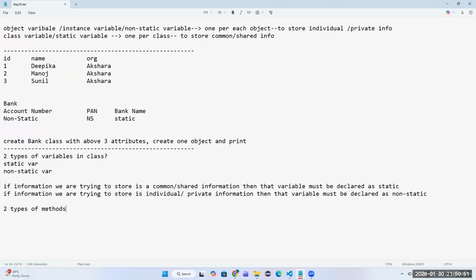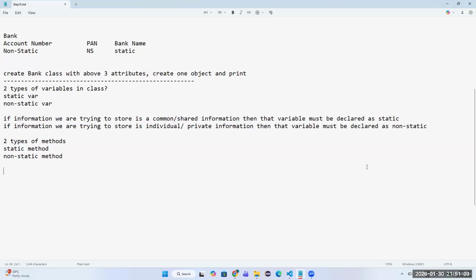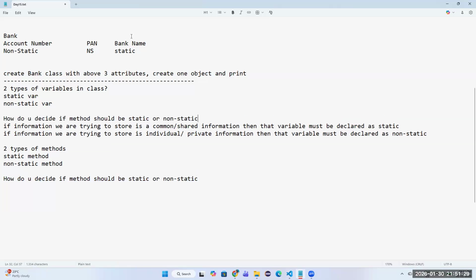Static method, non-static method. How do you decide? The method which we are trying to store in static. A method is not used to store, correct? Yes, sir. How to decide if a method should be static or not? The previous question was how to decide if a variable should be static.